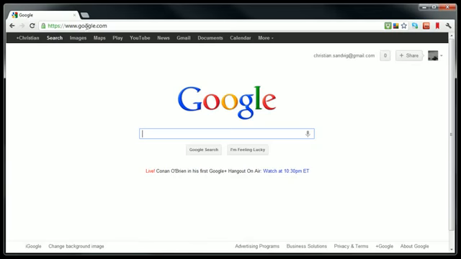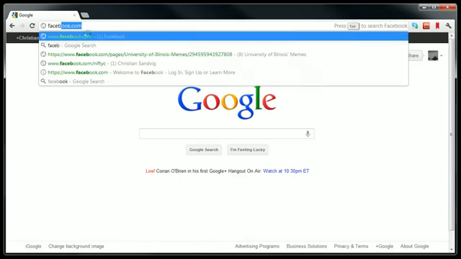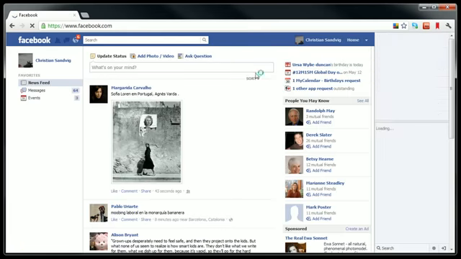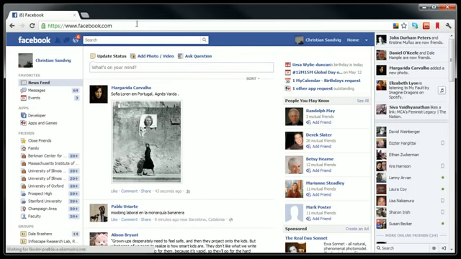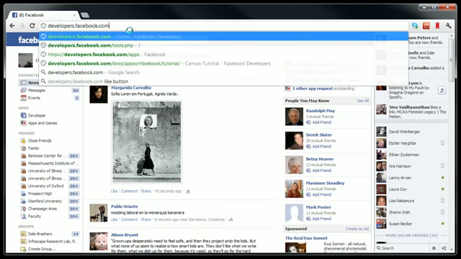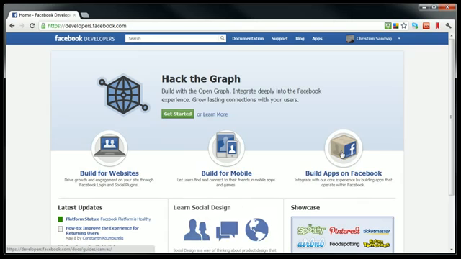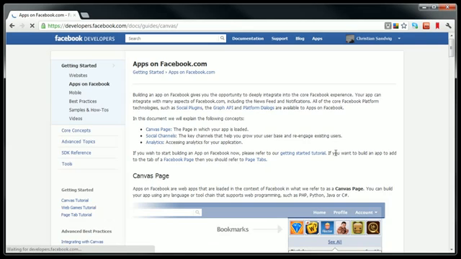Okay, let's get started. The first thing we need to do is log into Facebook. After we've done that, the next thing is to go to a website called developers.facebook.com. This site has all kinds of useful documentation. What we're going to be doing today is building apps on Facebook.